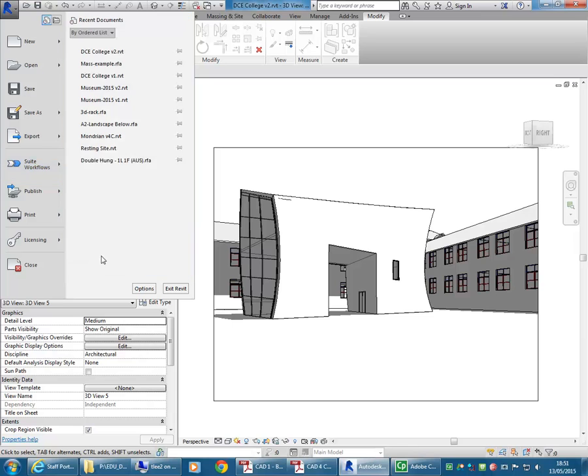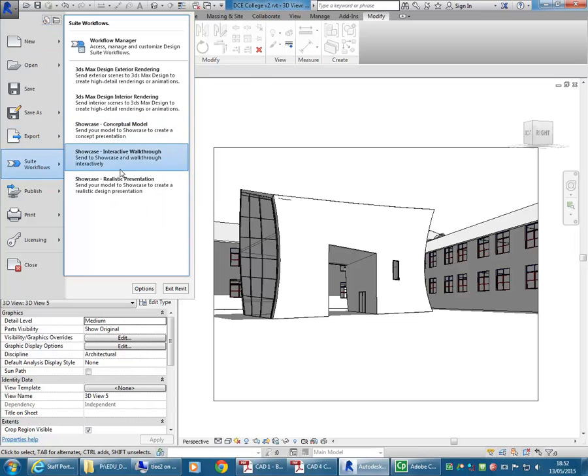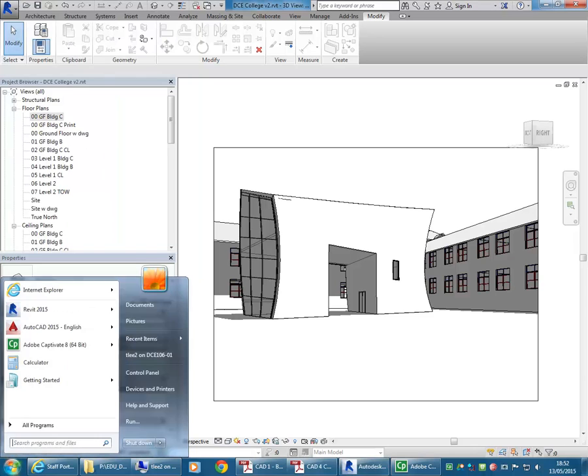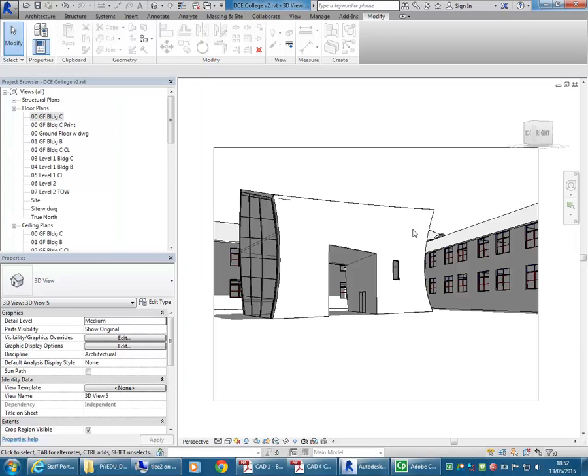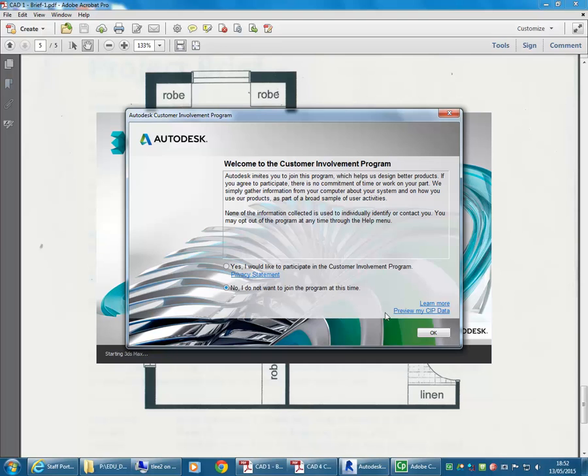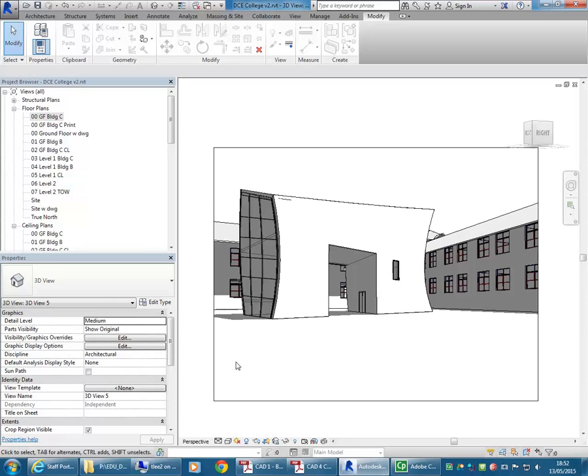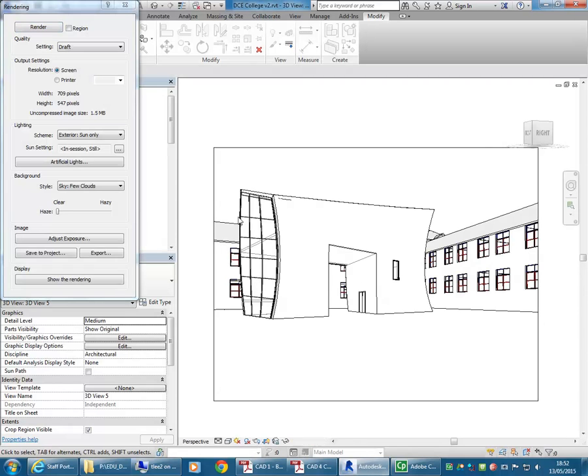And actually, just while Max is opening up, Showcase is a great option as well because it's really quick. So for real-time walkthroughs and things like that, it's another really good program. But I don't think we've got Showcase installed here. Good, okay, so that's why it's taking a little while. Okay, and also just while that's opening, I'll do a quick render here.